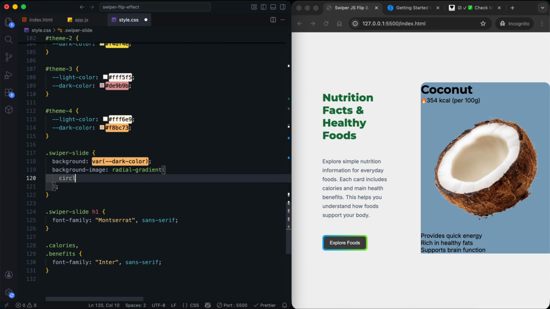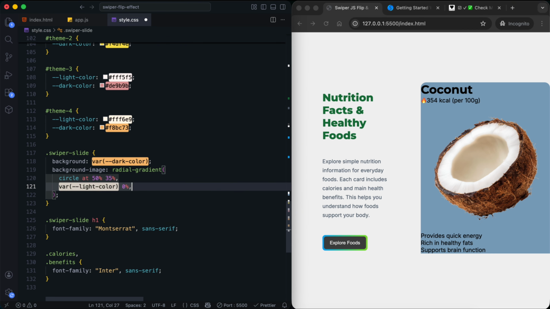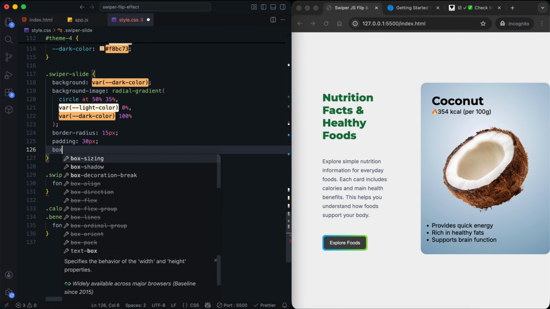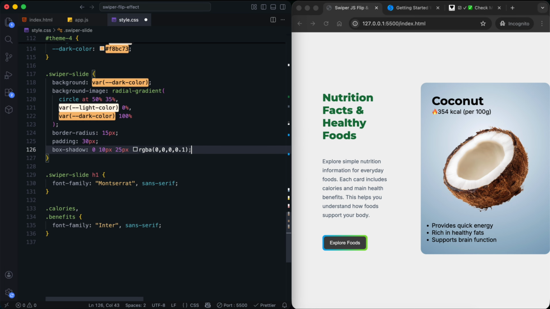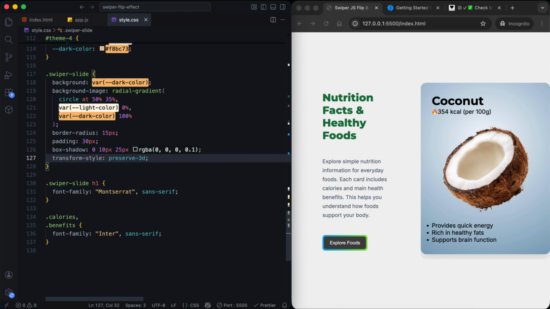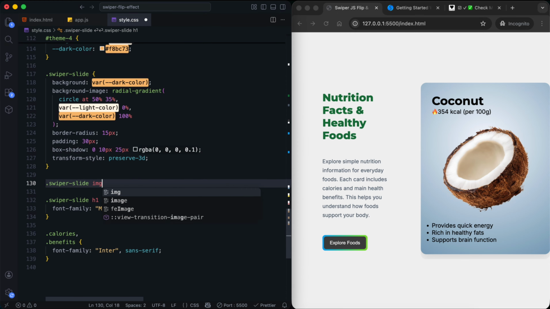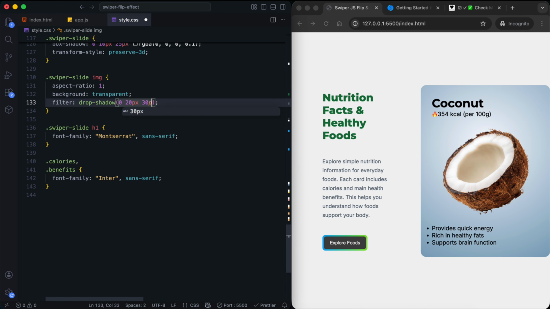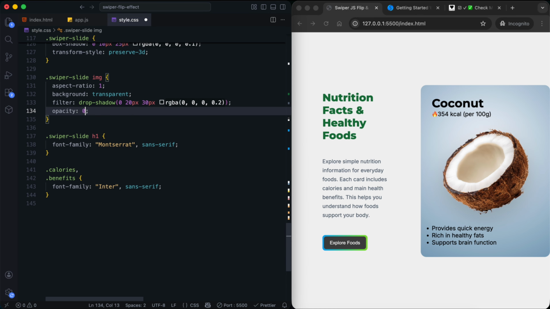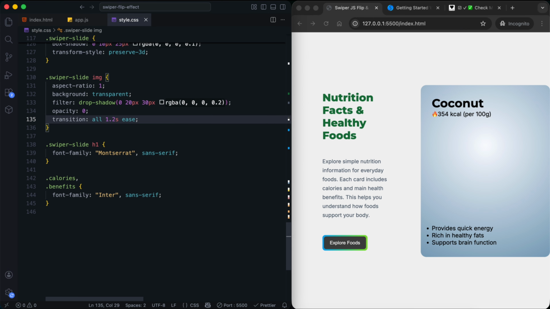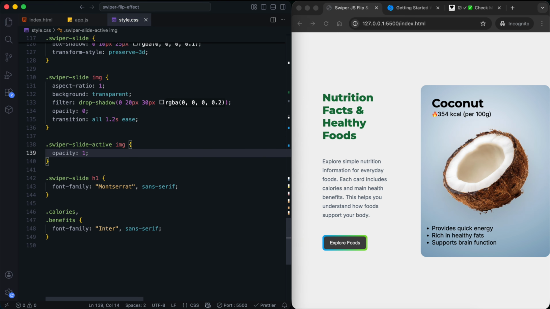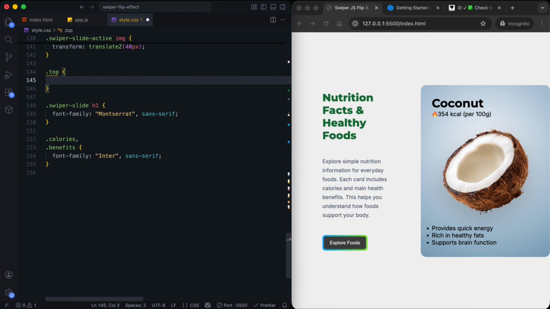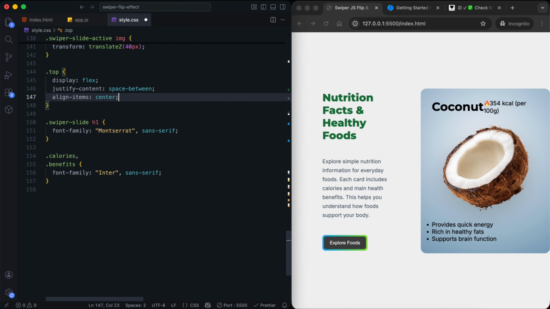We use a radial gradient for smooth color transitions. This keeps child elements in 3D space. We add a shadow effect to the images. We use opacity and translate Z to create the 3D depth effect. We create space between the elements, and we align them vertically at the center.